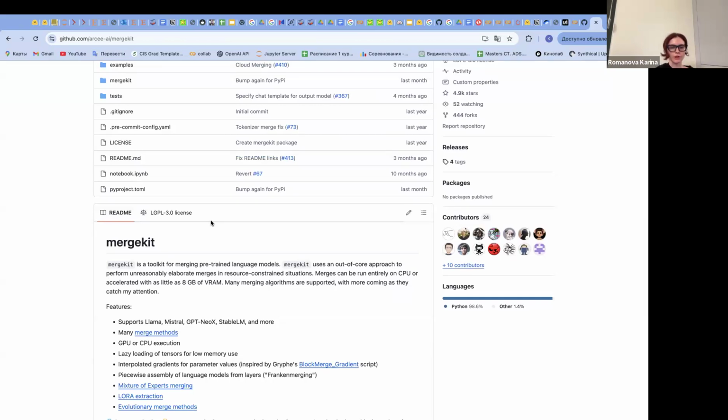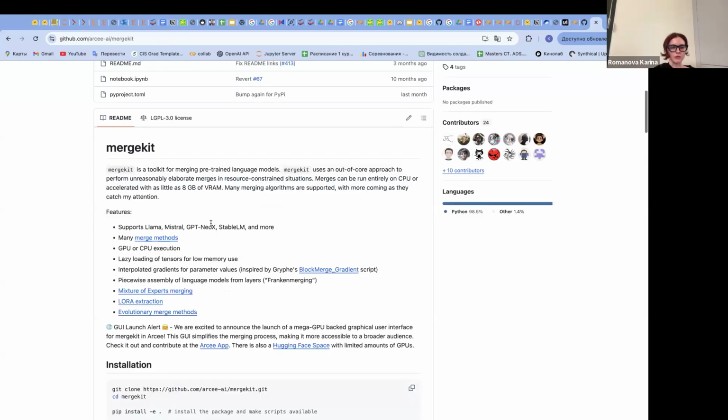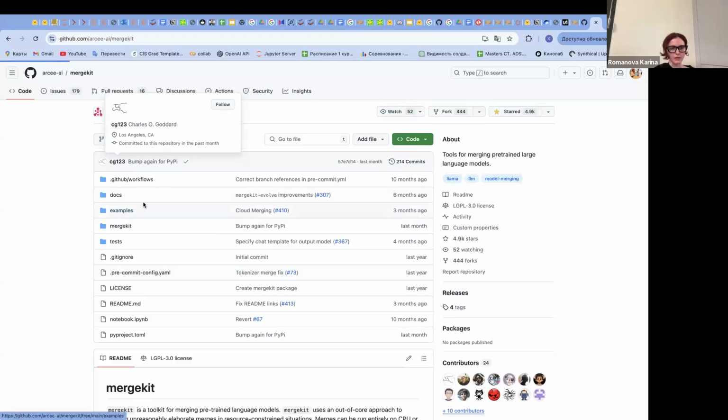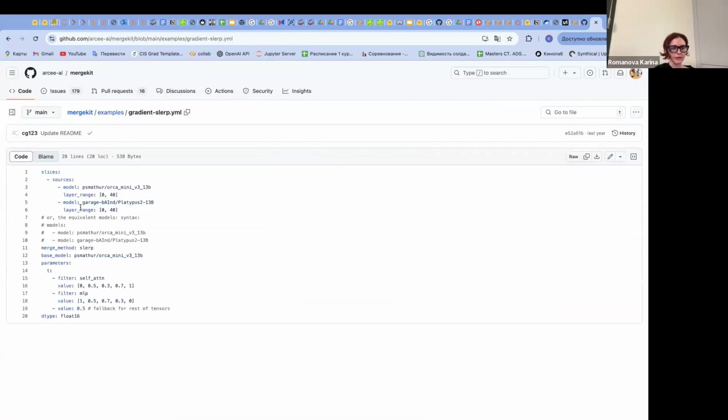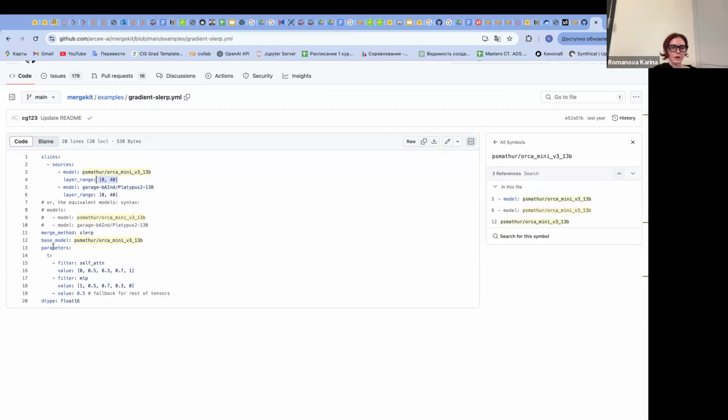it's really useful for our projects, because you need to just create a YAML file with this information: which model you want to merge as the first model, which model you want to use as the second one, the layers that you want to merge, and which method you use.